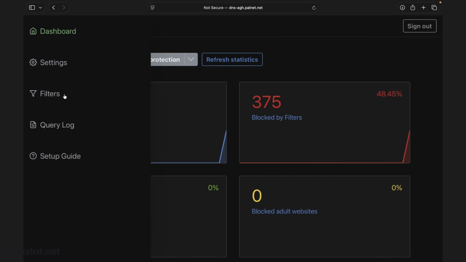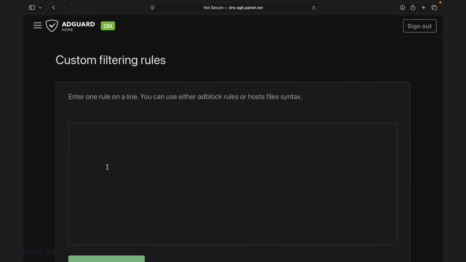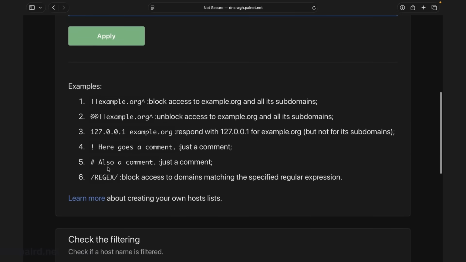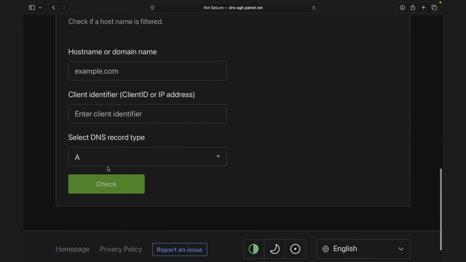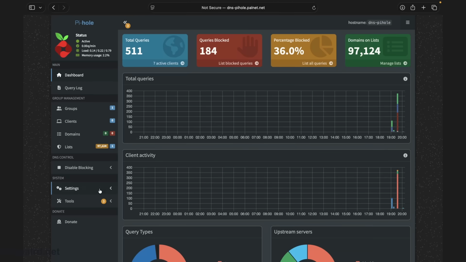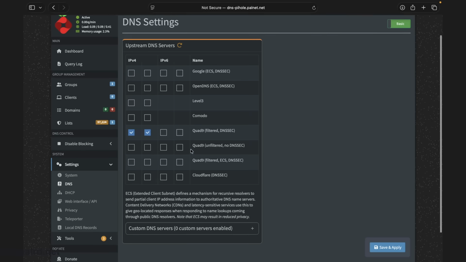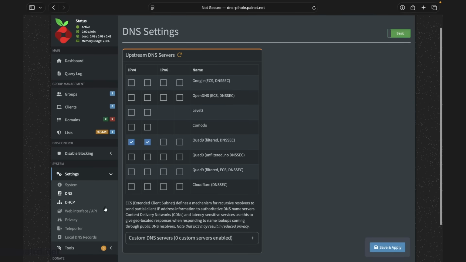So AdGuard Home. AdGuard Home is not the worst. Does it have options to do this? Can I do a custom filtering rule? Not looking good. Yep, nope, not looking good there. Pretty sure we know what the answer is going to be like in Pi-hole too, but maybe we got options. Yeah, no, it's not looking like we have options. Okay, so if you want to use DNS64, you've got to use Technitium.